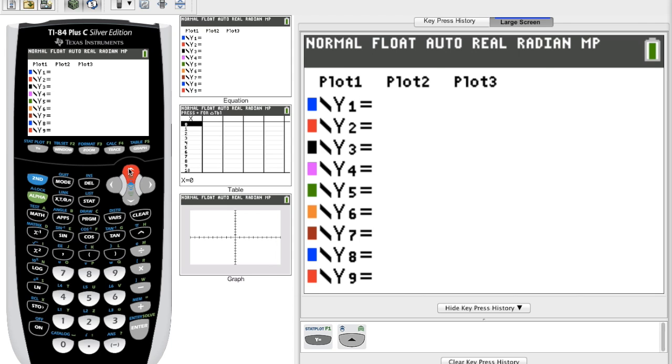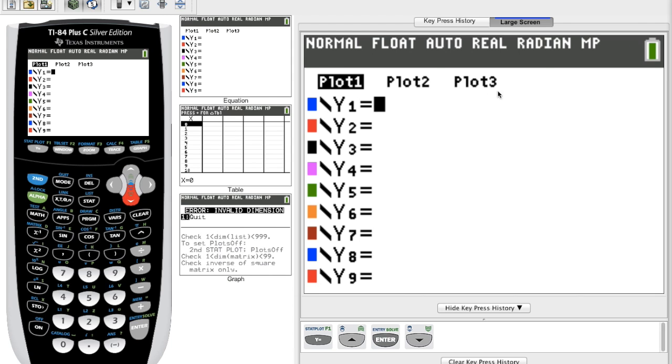If you get an error, what you have to do is look to see if any of your plots are highlighted. If plot 1 is highlighted, that means that you have data that's being graphed and you can't graph an equation on top of it. So what you have to do is go up 2 plots, and the cursor is blinking on the one that's highlighted. You just hit enter to turn it off and come back to your y equals, and that should work.